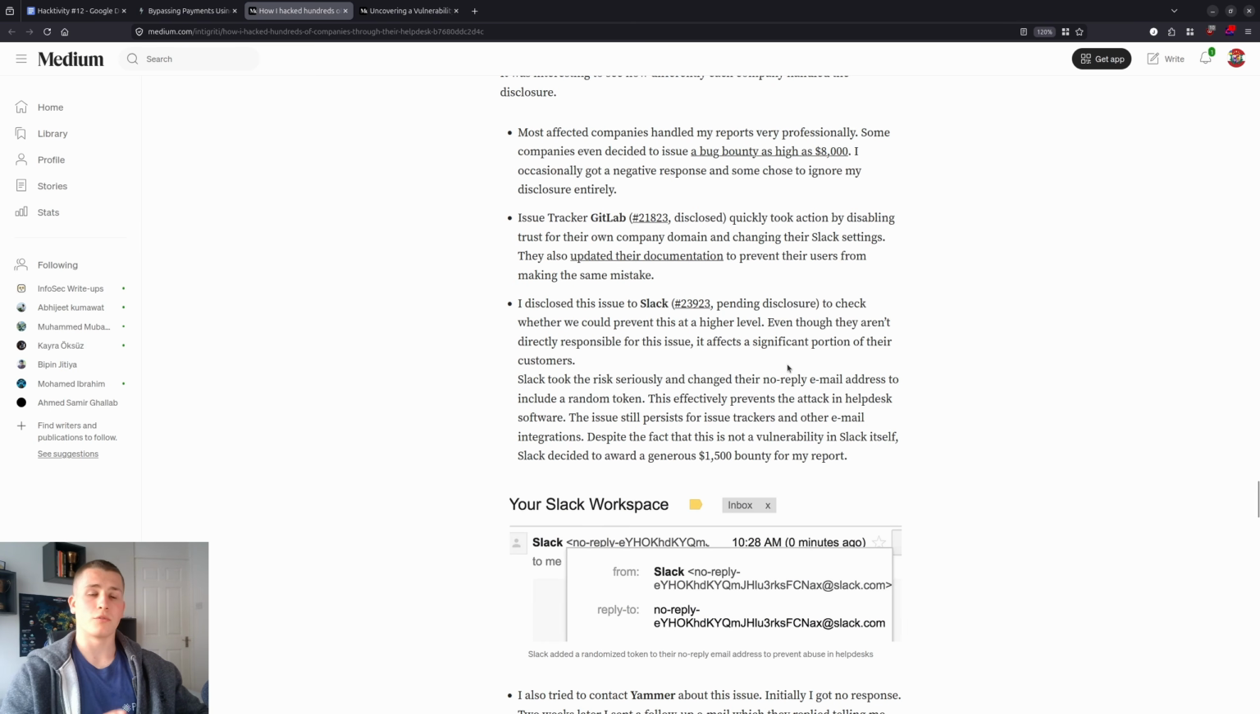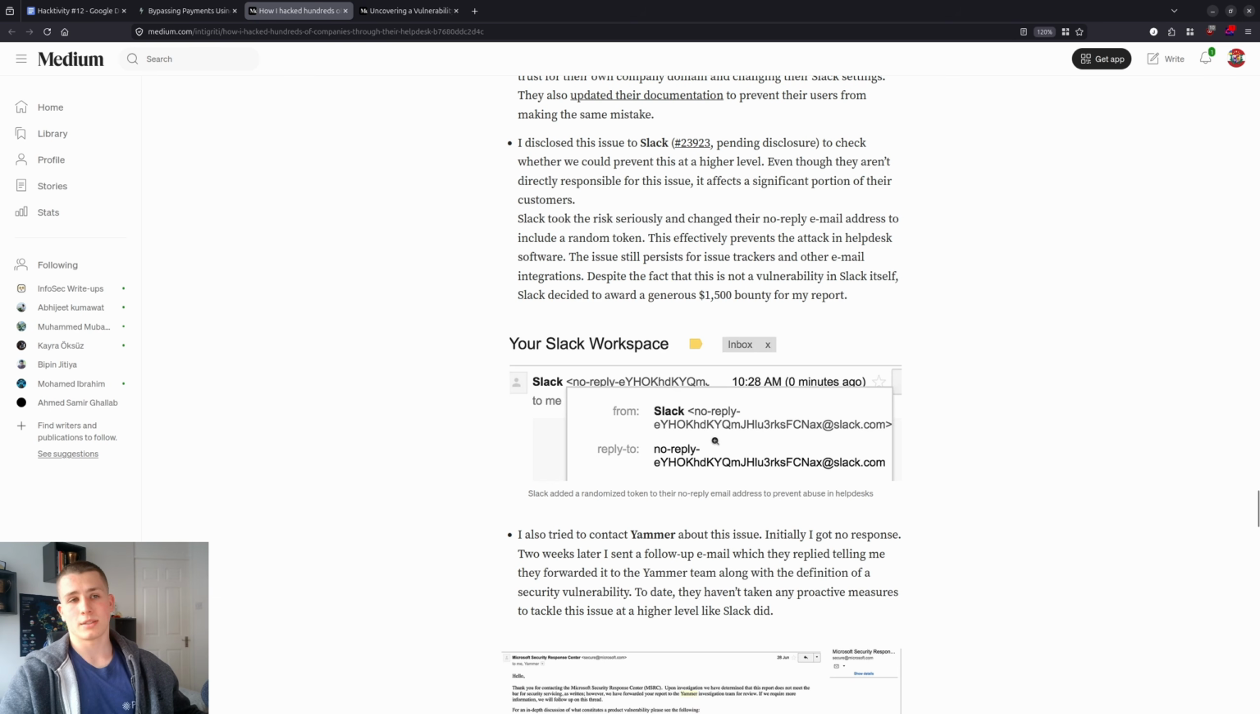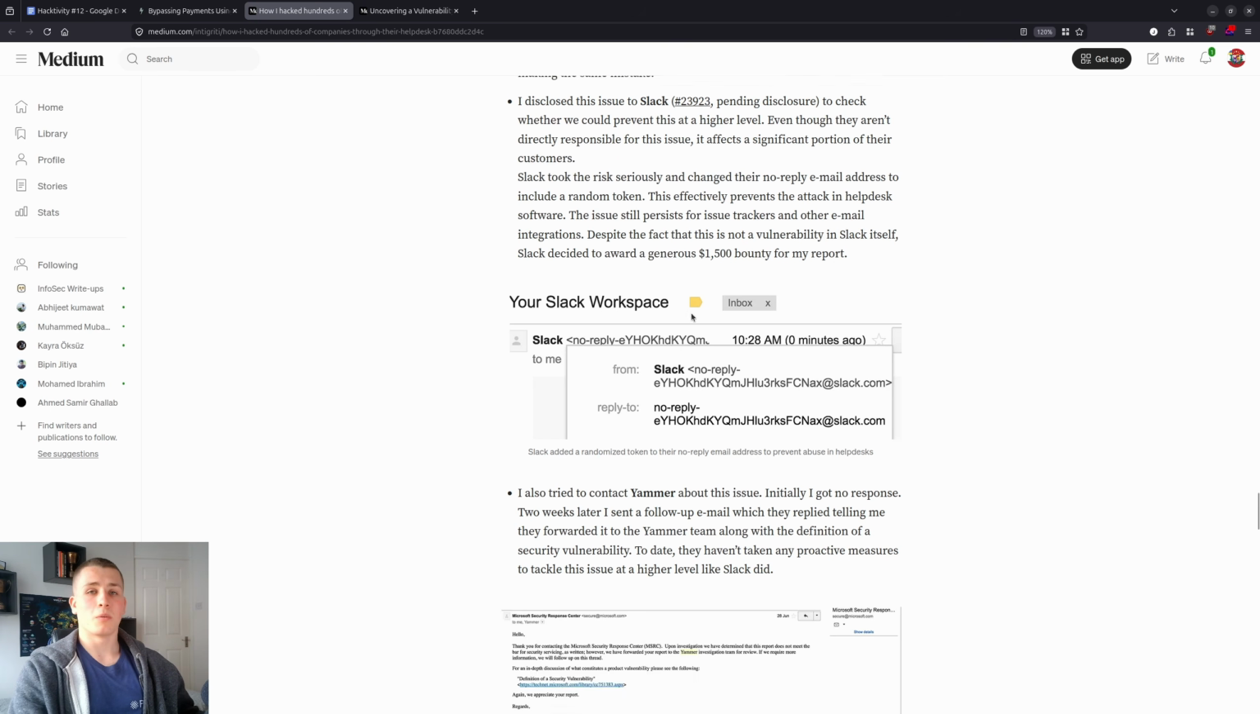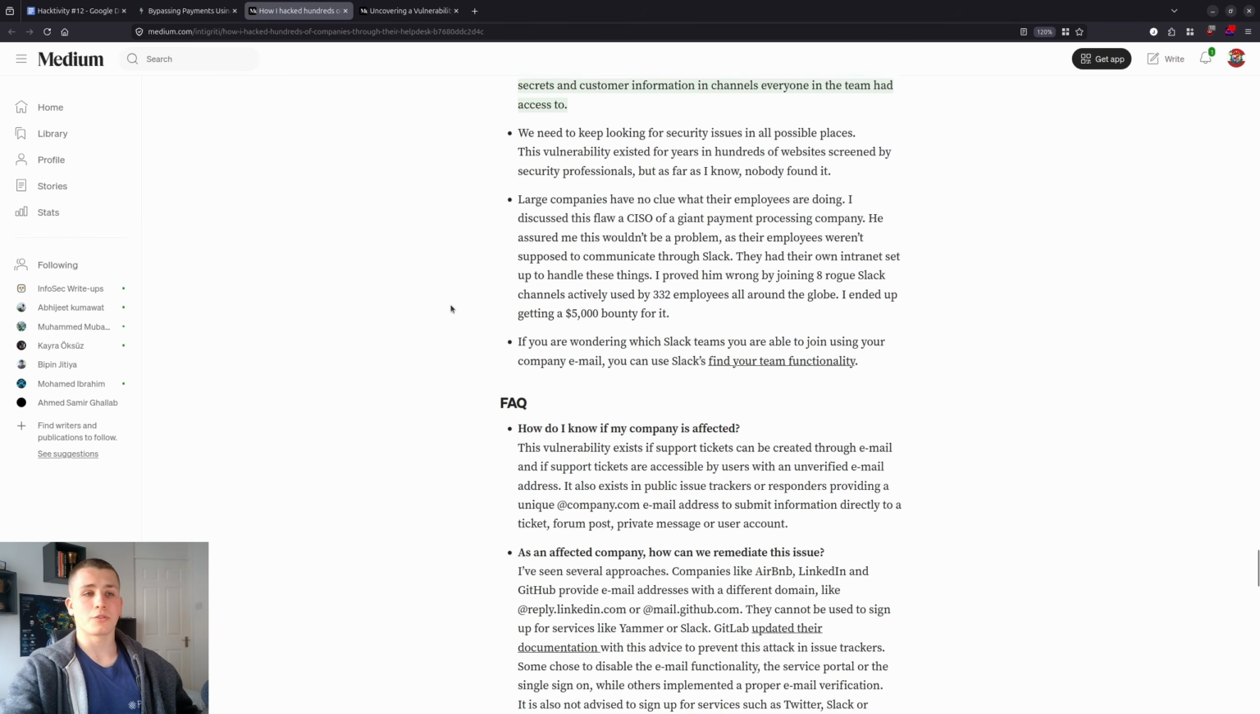Anyway, basically the researcher talked about this in Slack, and they basically asked them to change this feedback@slack.com email address to something that could not be guessed by an attacker. So in case of these support services being used, he said that this should be randomized so the attacker cannot predict what email address Slack is going to be used. And they actually implemented that, and they also rewarded them 1.5K for it. So I think that was very cool.